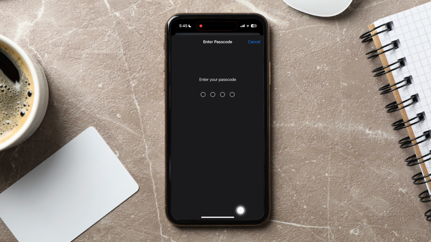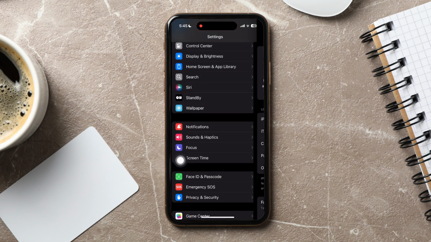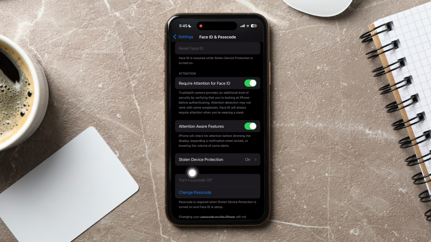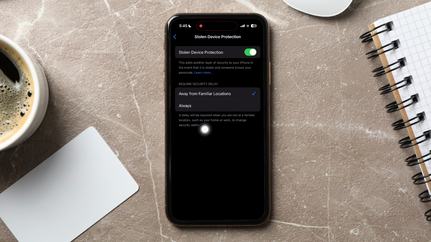Enter your passcode over here. On this page, scroll down and go to Stolen Device Protection. Here, make sure the Stolen Device Protection is turned off.